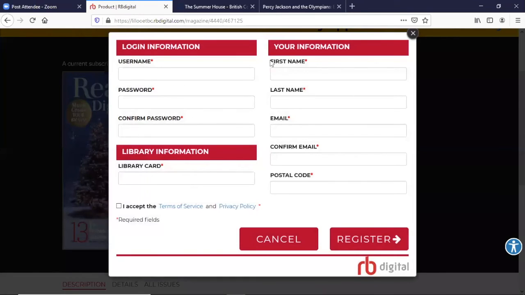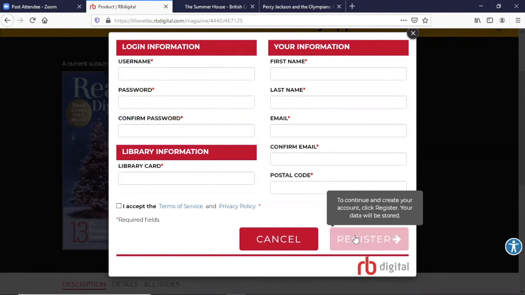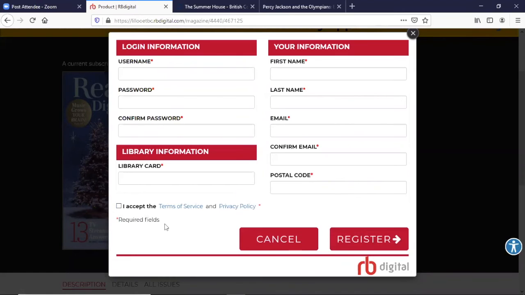And as you can see, it asks for your personal information. You can come up with a username and enter your library card number. Click on Register. And it'll set you up. And once you're set up, you can sign out the item that you like.